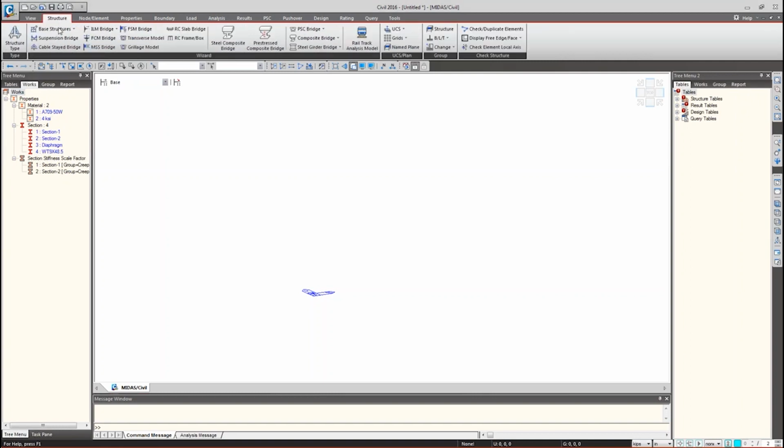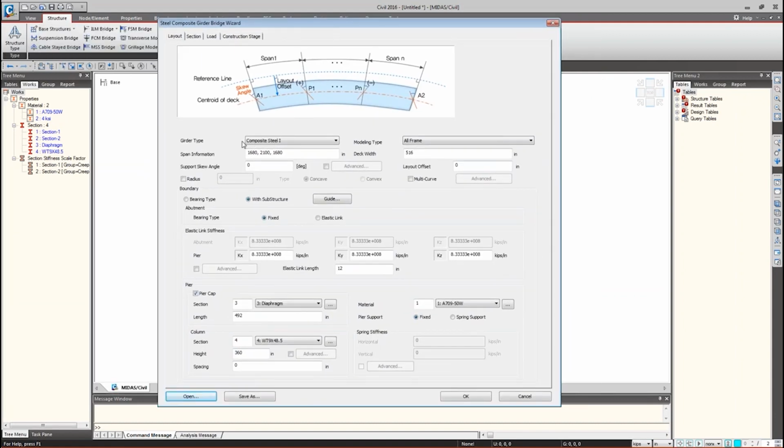So we'll go to structure and then we'll go to steel composite bridge. This is the wizard for steel composite sections. So instead of girder type composite tee, I'm going to choose composite steel tub. Okay, so you have the capability of doing all frame, or you have the capability of doing the deck element as plate element and the girder, that is the tub, as frame element. So you have both the capabilities in MIDAS Civil. So for our purpose, I'm choosing all frame.